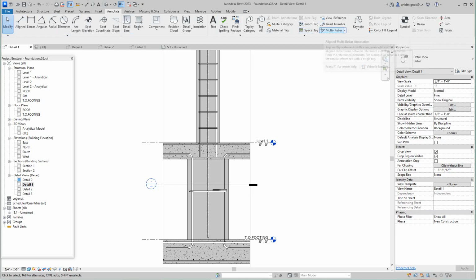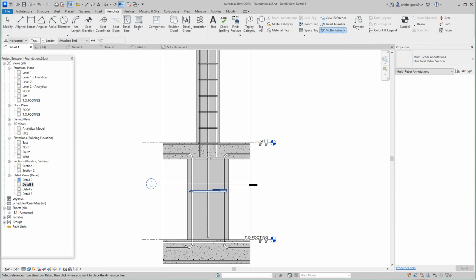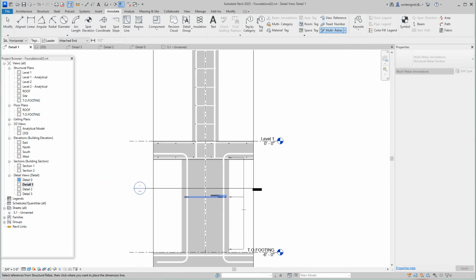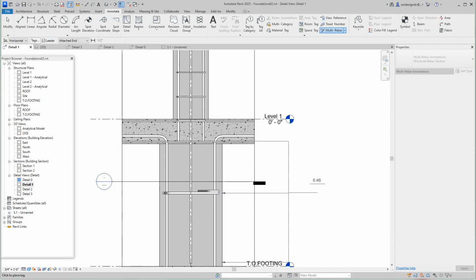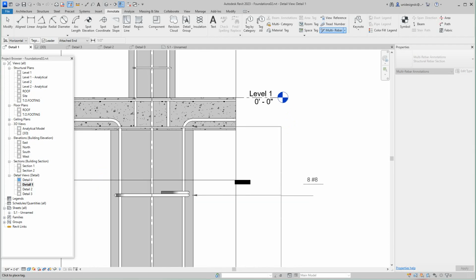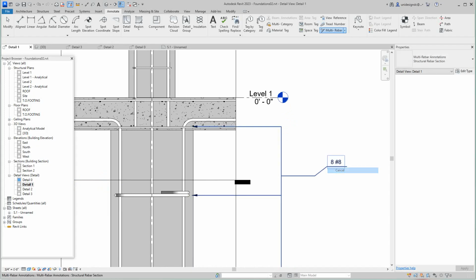So now we want to annotate this with multi-rebar. You select this, and we'll just go align rebar, and we'll select this guy, and there's our rebar. And then you see here, you'll get the number 8. So let's push it out there. Let's do that like that. So we got number 8s in here.